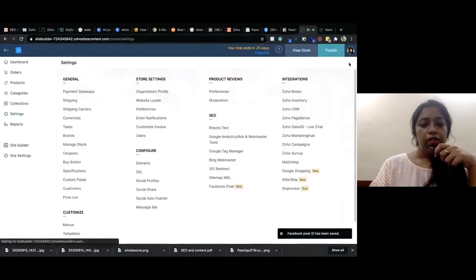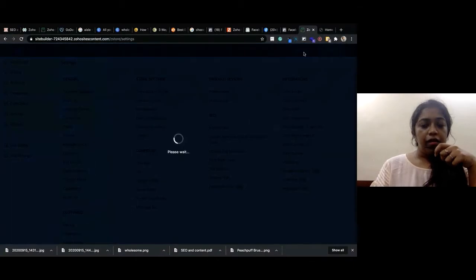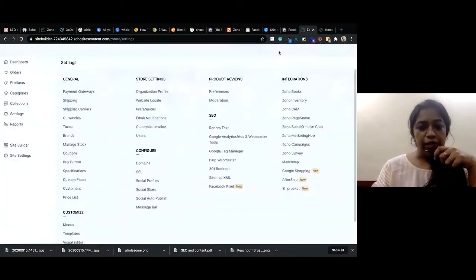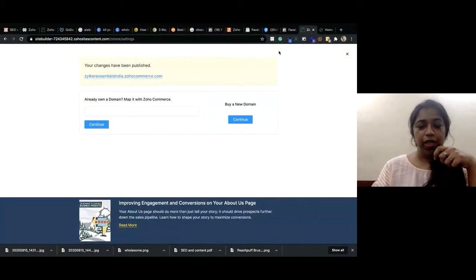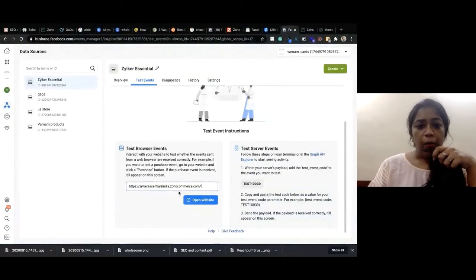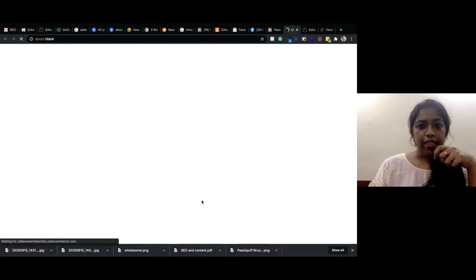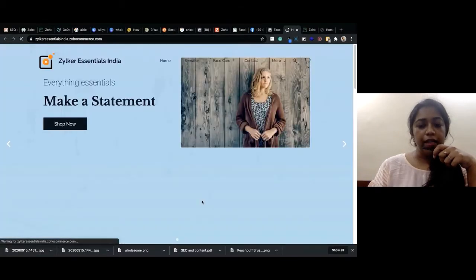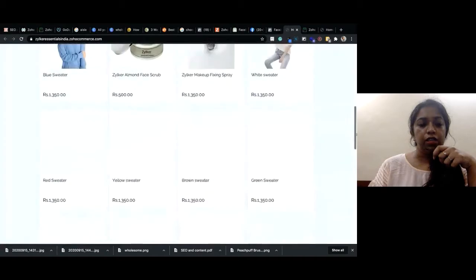All right. So once we have set it, we need to click publish. In Zoho Commerce, whatever change we make, we need to hit publish. Only then does it get reflected. And we go back and then we test it and see if Facebook is noting our actions.